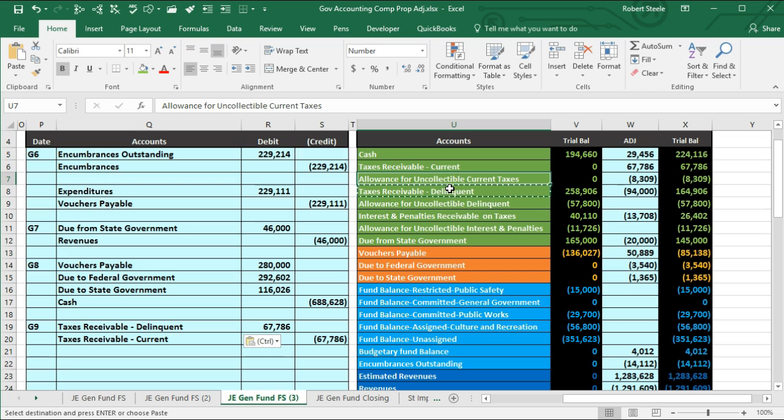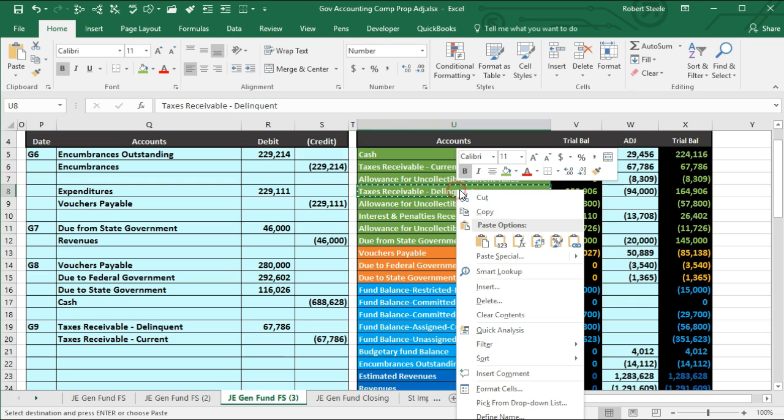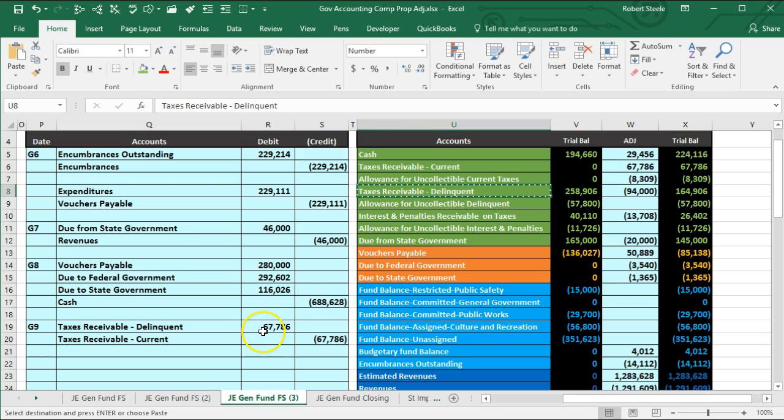Now we need to take care of the allowance, which has a credit balance, being a contra asset account, and we need to make it go down. It has a credit, therefore we're going to do the opposite, which is a debit. So I'm going to copy that, and I'm going to debit it. You could make these two separate journal entries. I'm just going to put them in one.